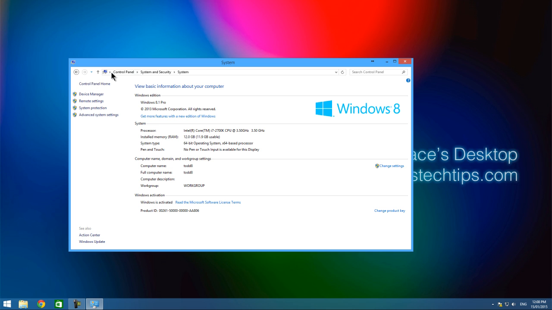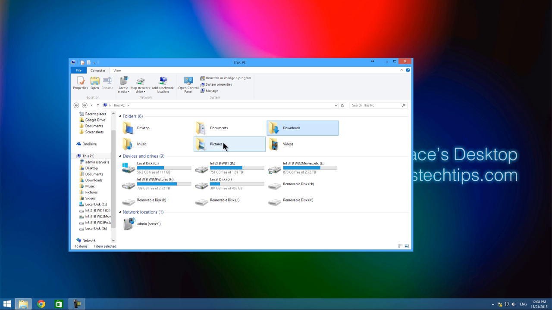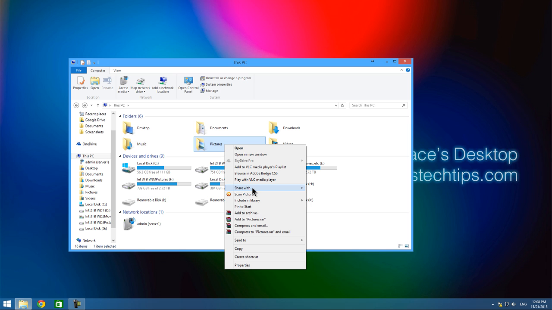Then we want to go back out to our Explorer window, and we want to find a folder we want to share. I'm going to share my Pictures folder here. So I'm going to right click it, click on Share With.